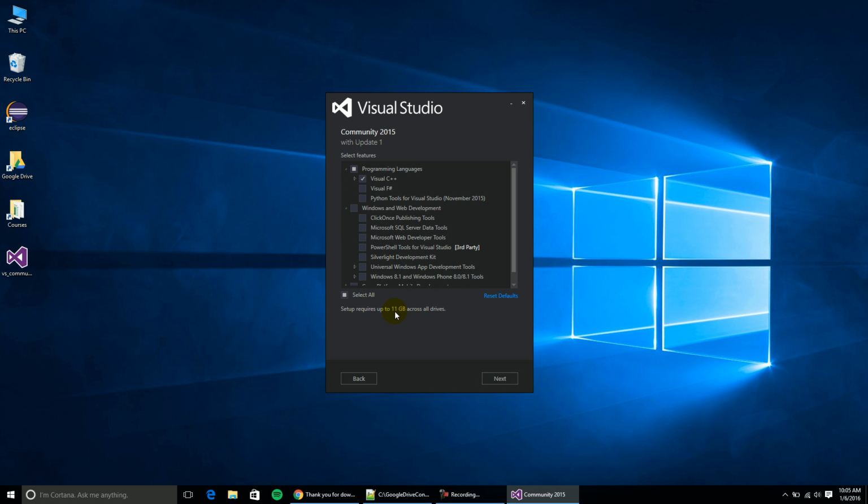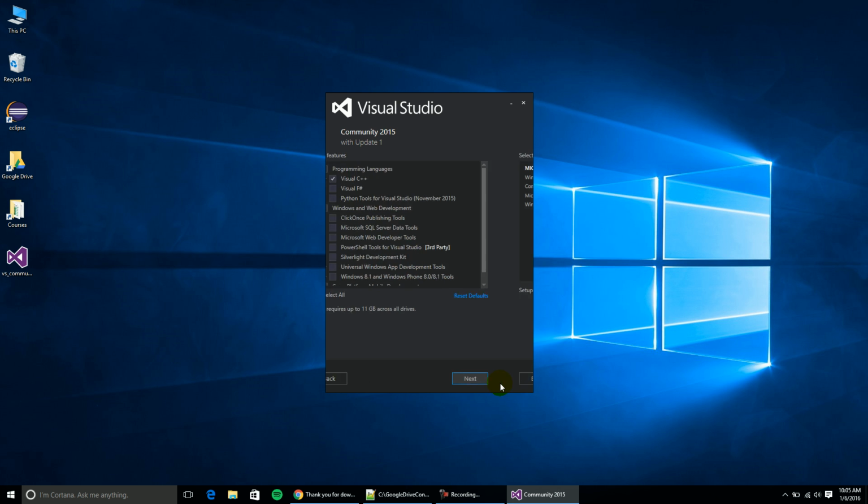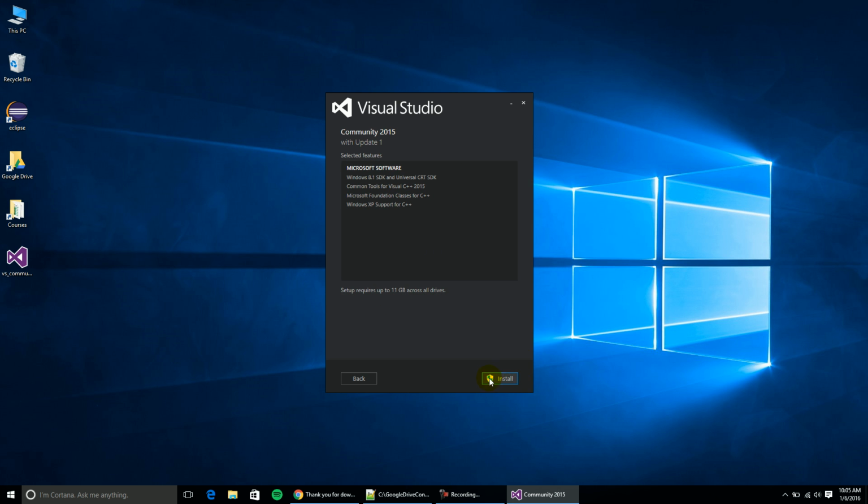You'll see this is actually going to take quite a while. It's going to require 11 gigabytes. So click Next. Click Install. Yes. Okay. At this point, I'm going to pause the video while this runs. This will take a while. I'll let you know how long it took as soon as I unpause it.